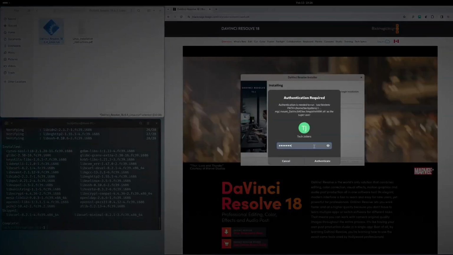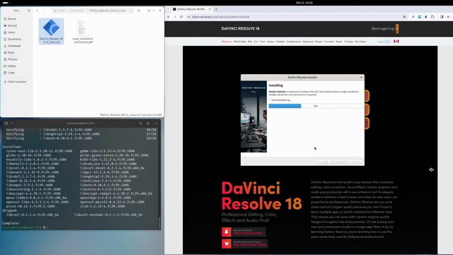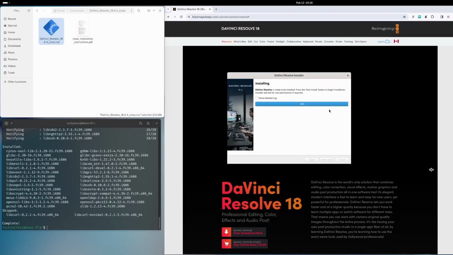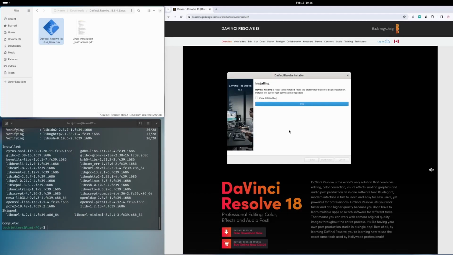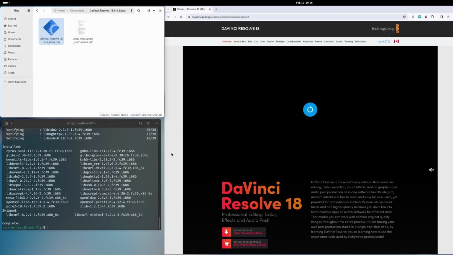Put in your password and it's going to install everything. So it's almost done. It's pretty quick. Everything installed correctly. Again, I need to put in my password. Now it's done. I can click on finish. Now the thing is, if I run DaVinci Resolve, it will not start. So I'm not going to start it.